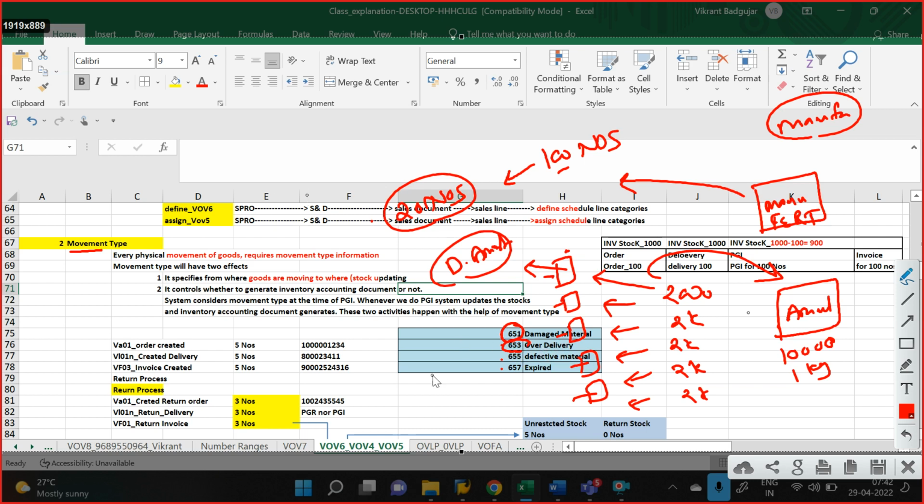Every concept is different. Now the another material, 655, defective material. Okay, so this is a completely damaged. First scenario was there. This is second scenario, 653. Now the third, defective material. Okay, suppose now we will take this example.